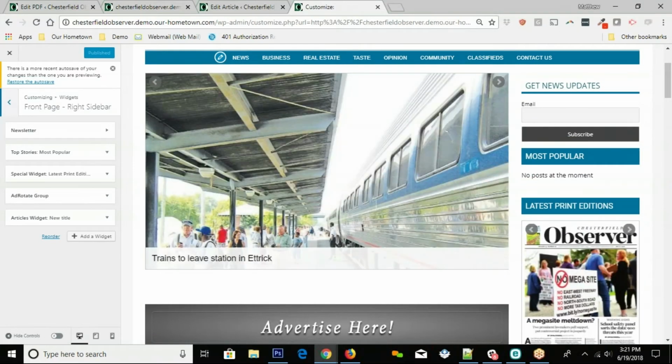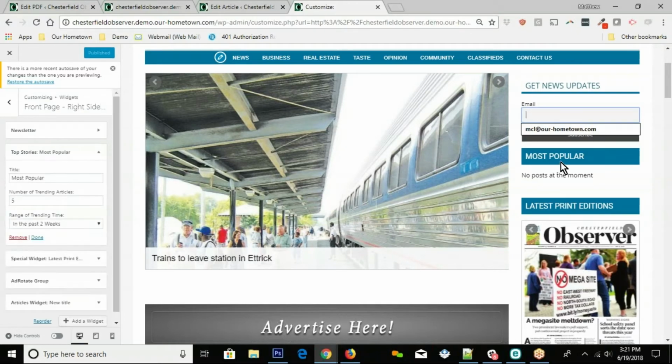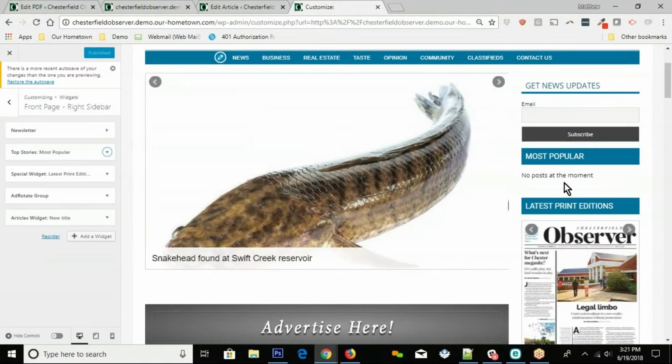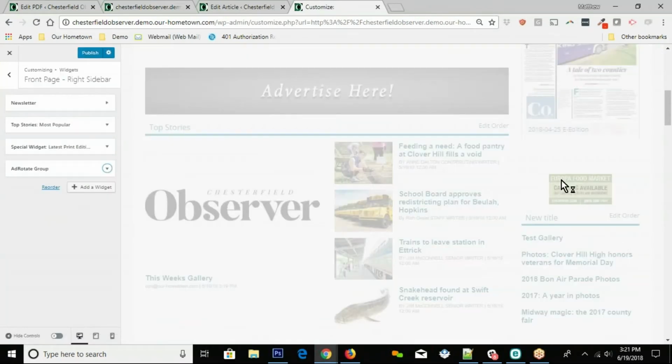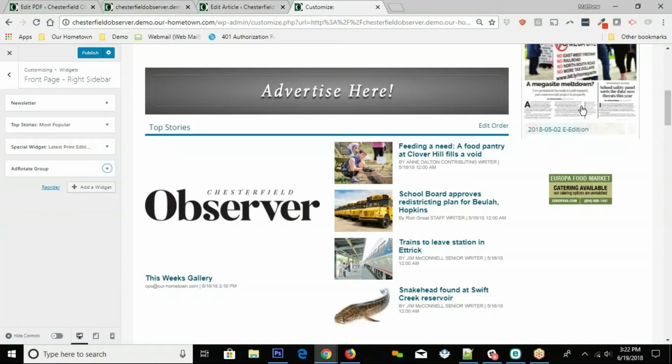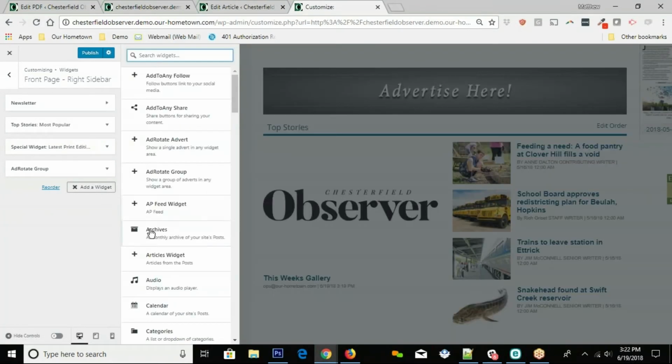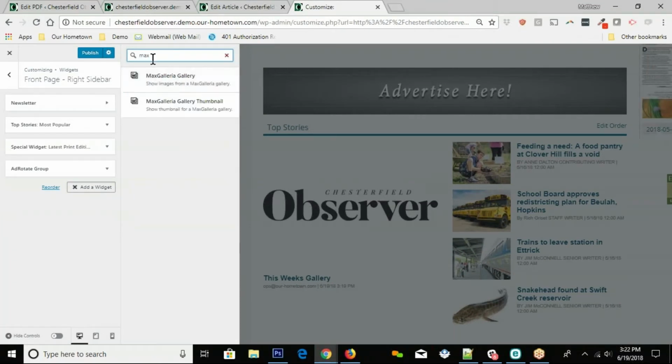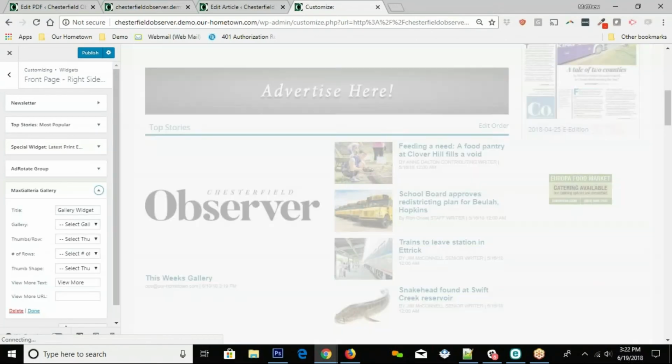Newsletter widget, and I've got the newsletter sign up. Most popular stories corresponds to the most popular stories section. E-edition right here. So now I want that gallery to go below the e-edition and above the ad. So I'm just going to add a widget, and I can add a Max Gallery widget. So you can just type the word and it'll automatically find it for you in that list of widgets.